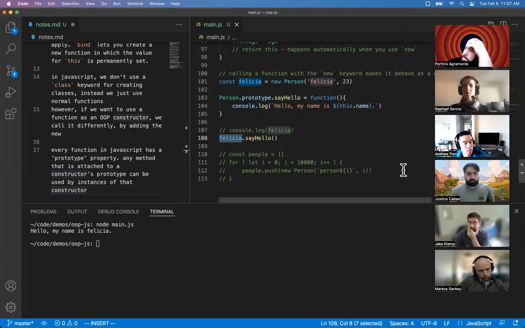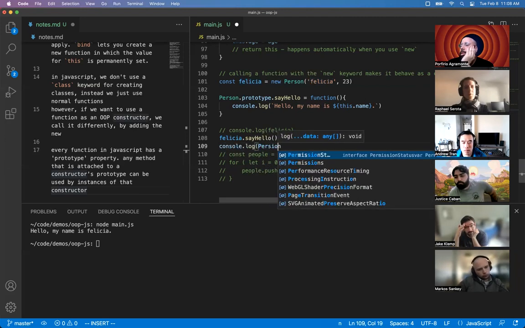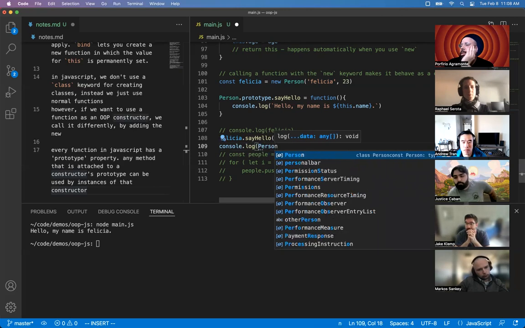Question? Yeah, thanks. If you do console.log for person right now, will it show that method in the object? I was saying like so.